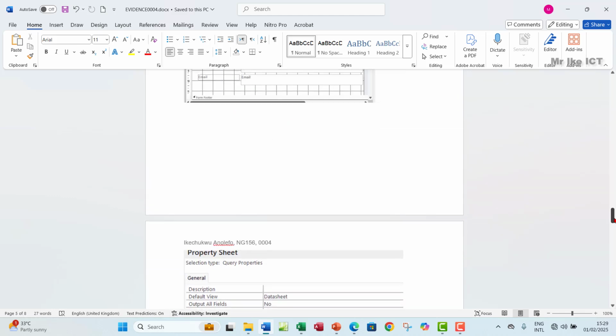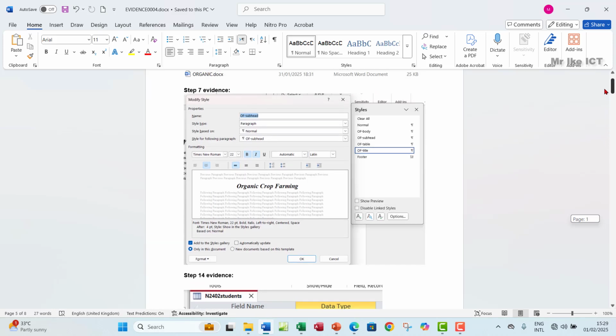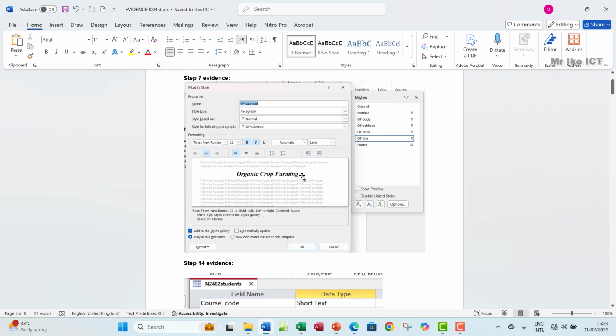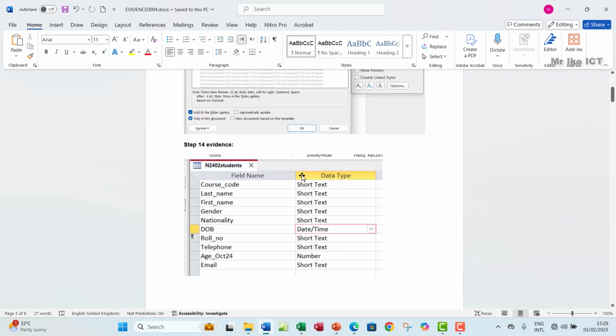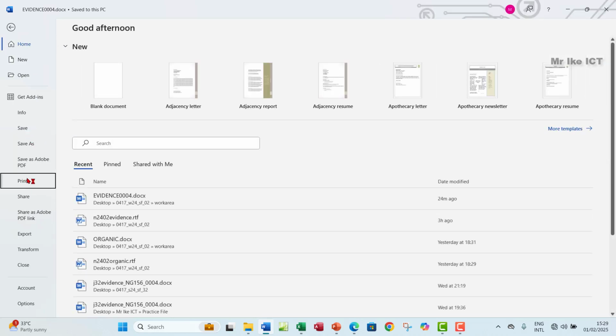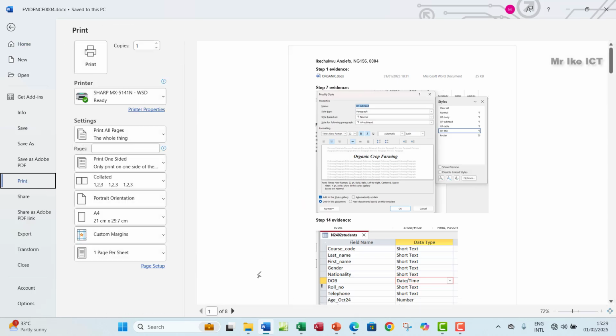Now, do not write on your evidence document. Don't write anything. Like when you print out, you now use a pen to correct something. No, it's going to disqualify you or maybe that particular paper, right? So just go ahead and print your evidence document, okay, and submit.